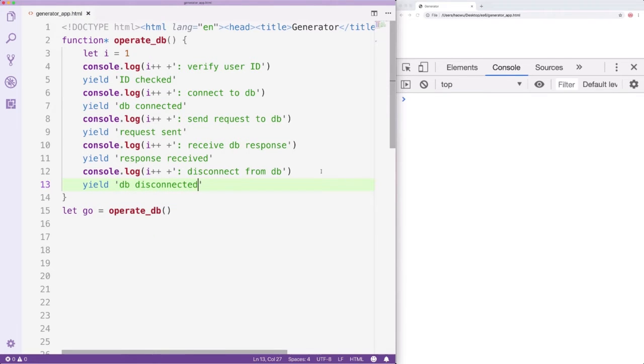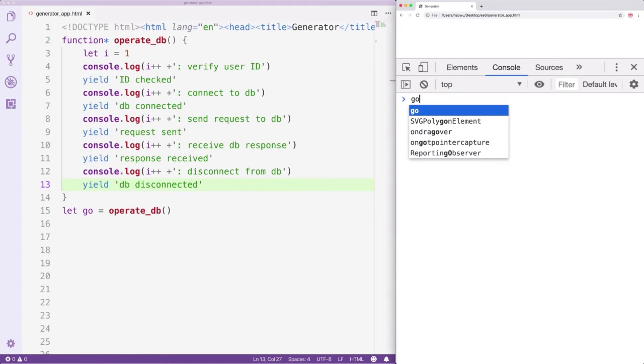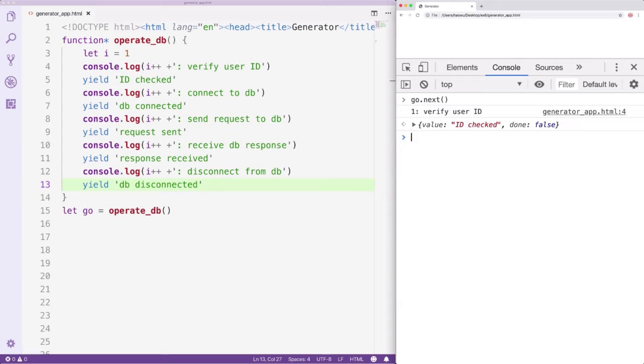Now, let's try our program. The first time we run the next method, we'll have the user ID checked. We can see the content we put behind the first yield has been assigned to the value property. The second next method will get us connected to the database. We can see the value of variable I has become 2.